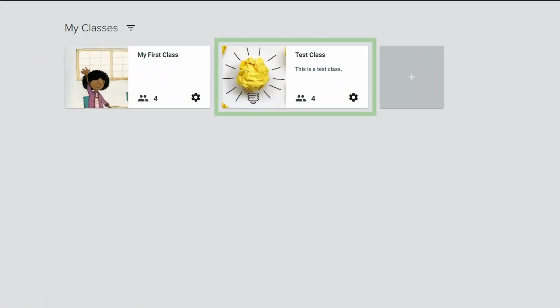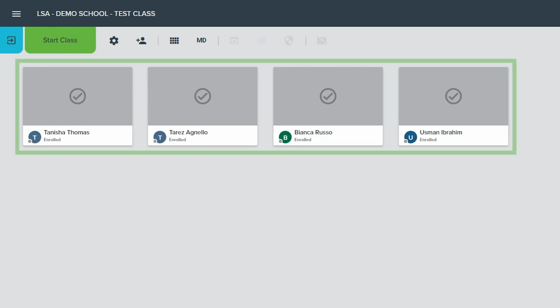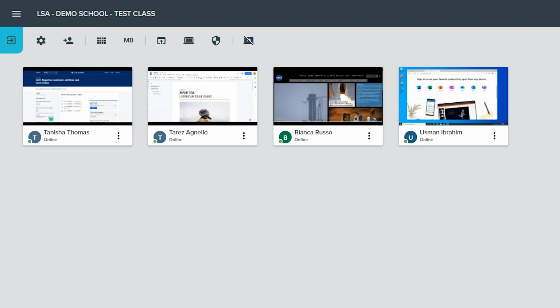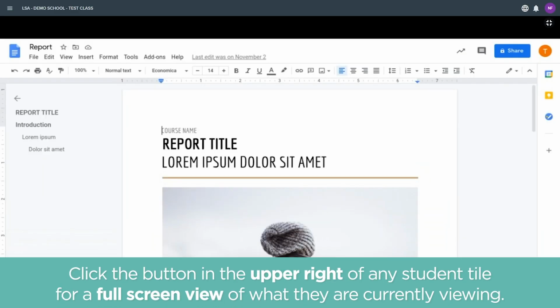Click a class banner on the My Classes page to open the classroom interface. The main part of this screen shows tiles for all student devices included in the current class roster. While a class is active, this section allows the teacher to see which students are online and what their students are currently viewing.